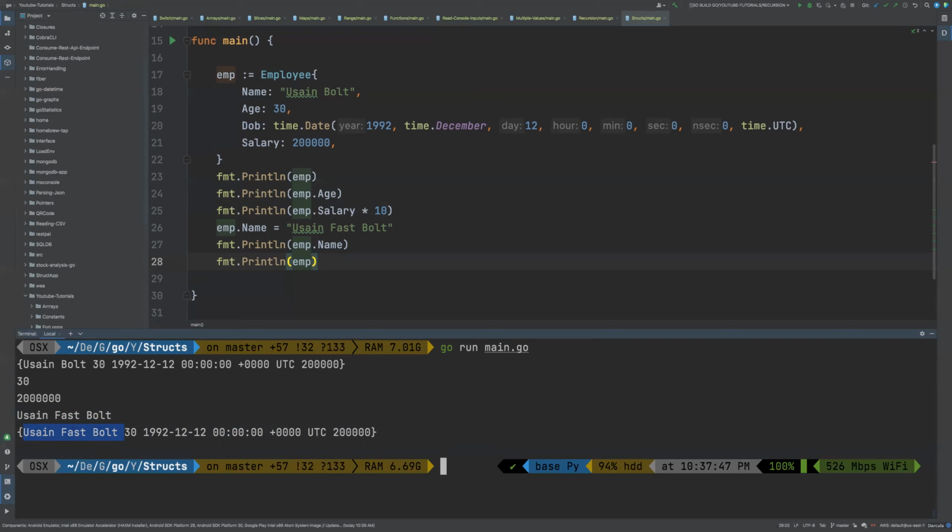If I find anything more interesting using structs, I'm going to make a video about it. Yeah, so that is all for now.